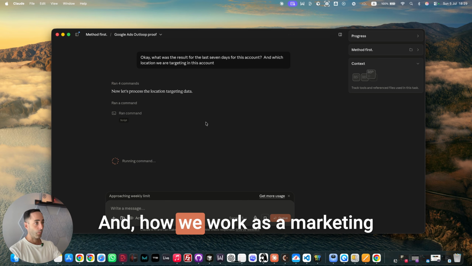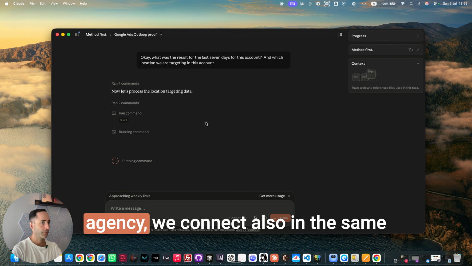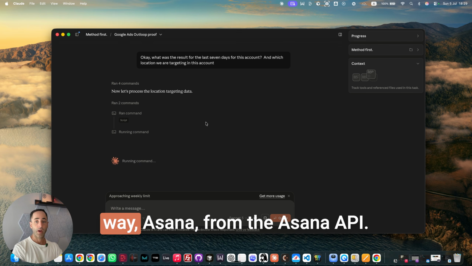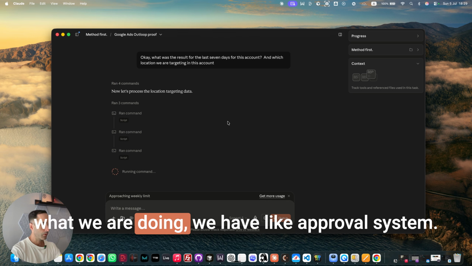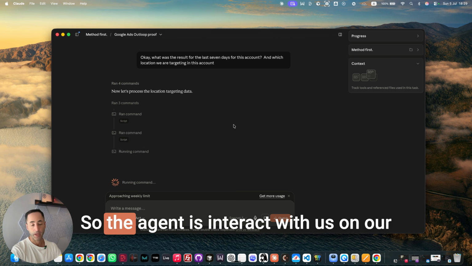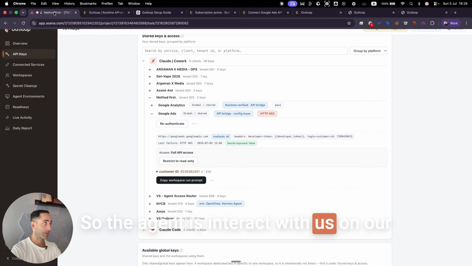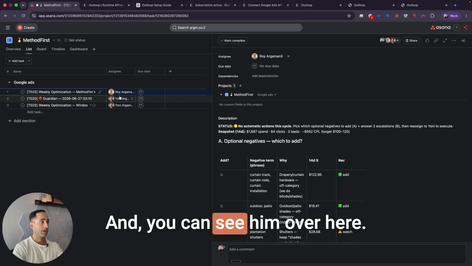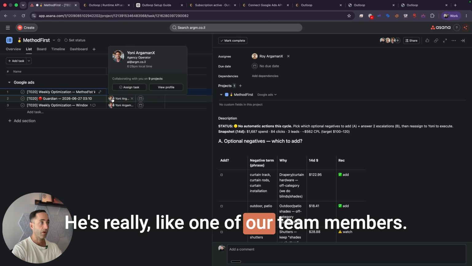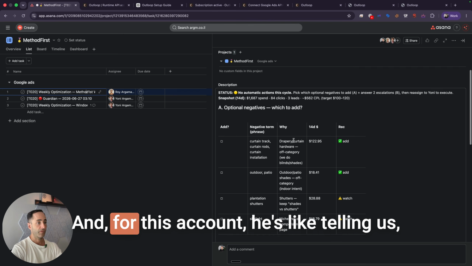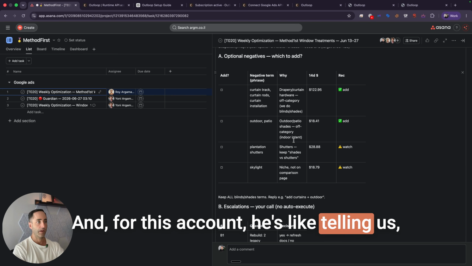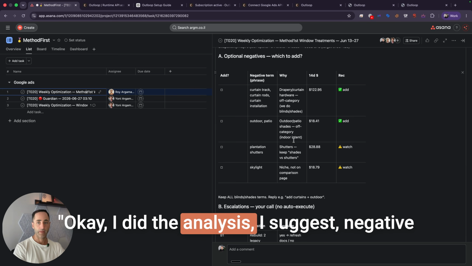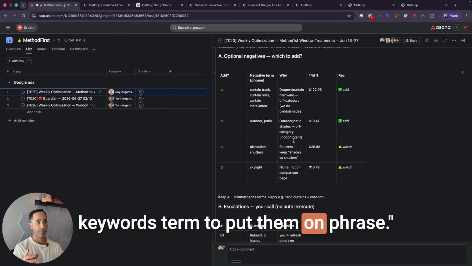And how we work as a marketing agency, we also connect Asana, from the Asana API. We have an approval system. So the agent interacts with us in our project management on Asana again, and you can see him over here, really like one of our team members. And for this account, it's telling us, okay, I did the analysis. I suggest negative keyword terms to put on phrase.